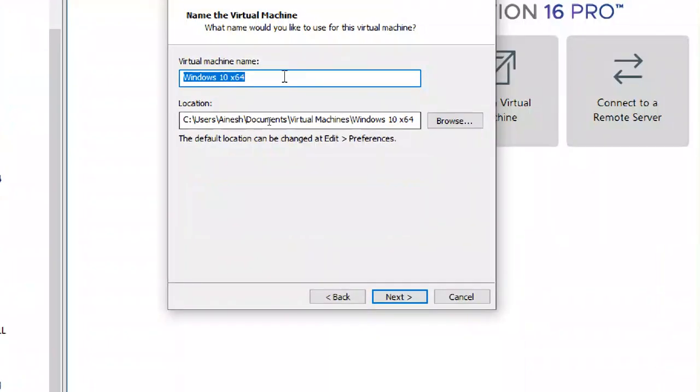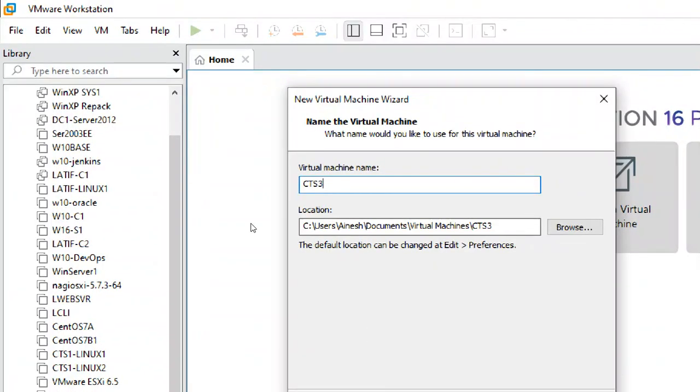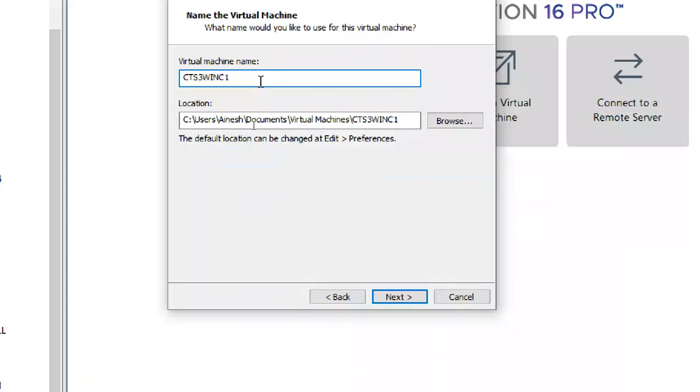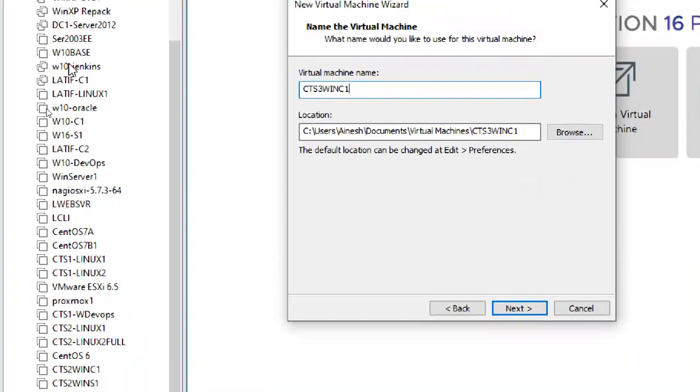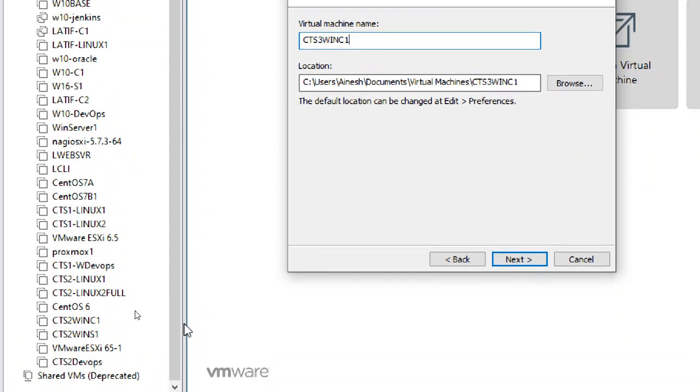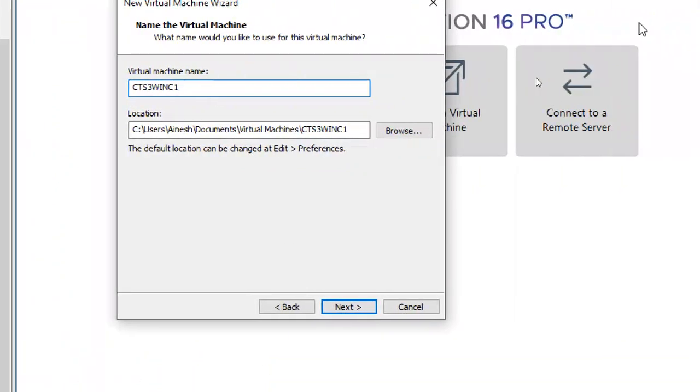Next, never leave the name like this. Always put a proper name. Because you are the third batch, I'm putting your name as well as this one, like Windows client one, just like C1 I gave. If you see here, I also gave CTS2 Win C2, CTS1 Win C1, like that. Here it is, C1 S1, CTS1 Linux. I think I deleted CTS1 Windows.